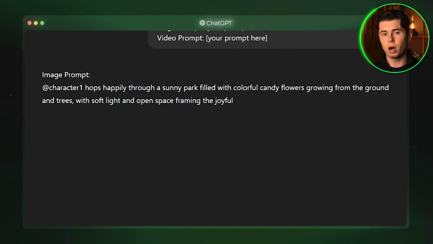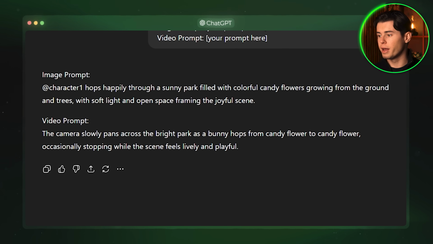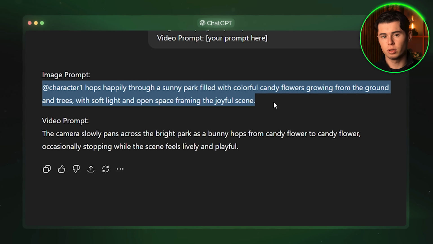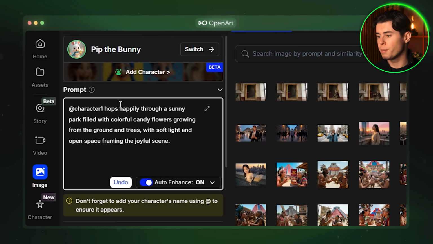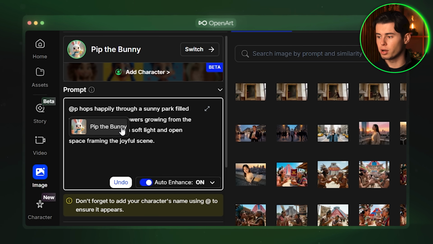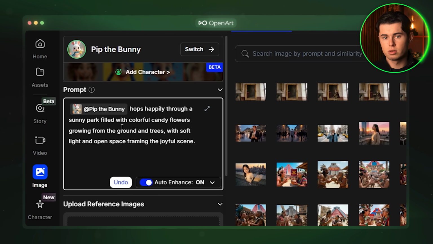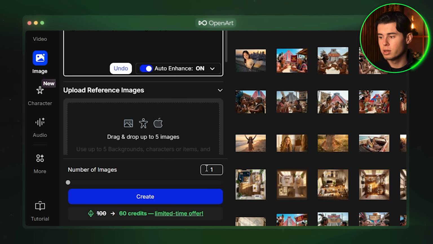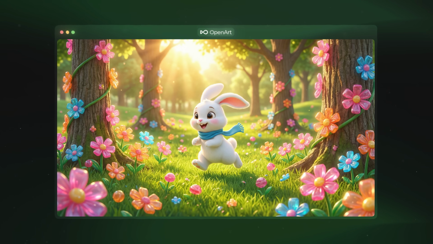I'll get back my image prompt that's already using the same format of adding a character as OpenArt does. And it even gives us a video prompt that we'll use later on, so you're getting everything you need in one shot. So let's go ahead and take this first prompt, copy and paste it into our prompting field in OpenArt, and replace the character one with the name of our character. Then we're going to make sure that everything is good with the prompt, and if it is, just select the number of images we want to generate and click create. And the result we get back looks amazing.